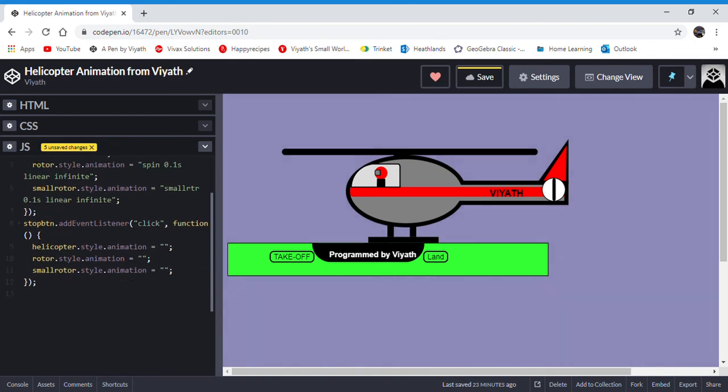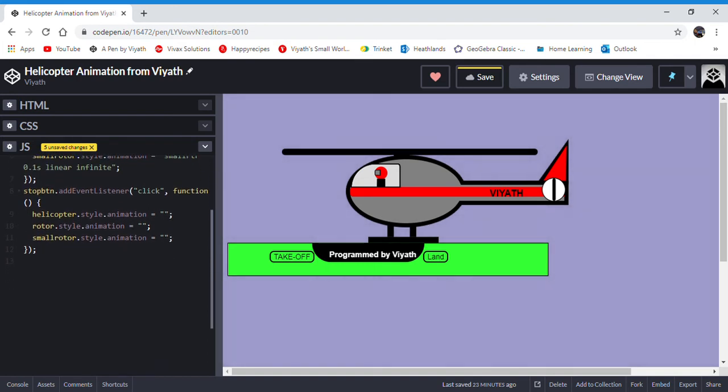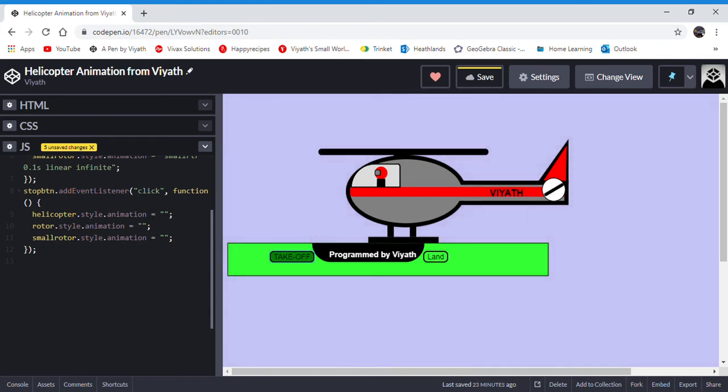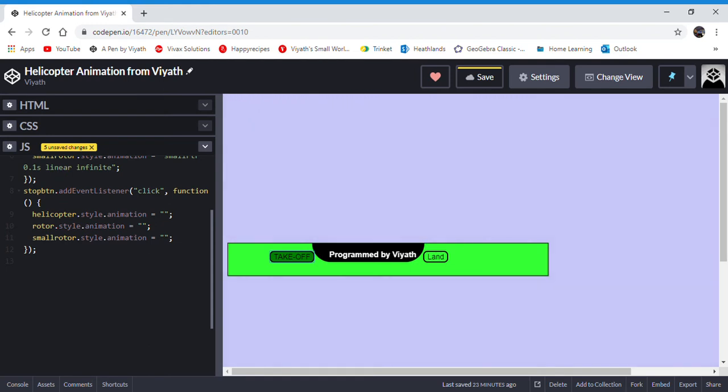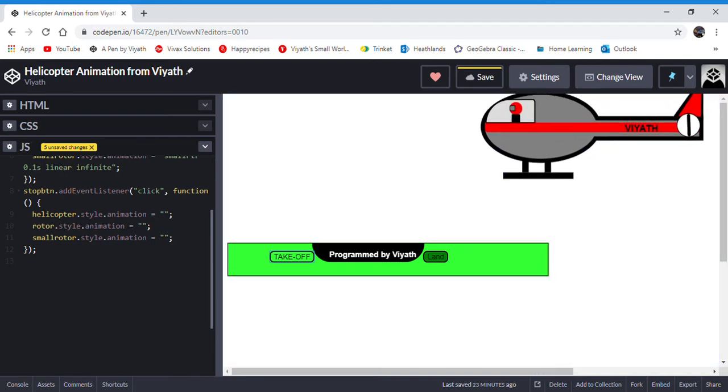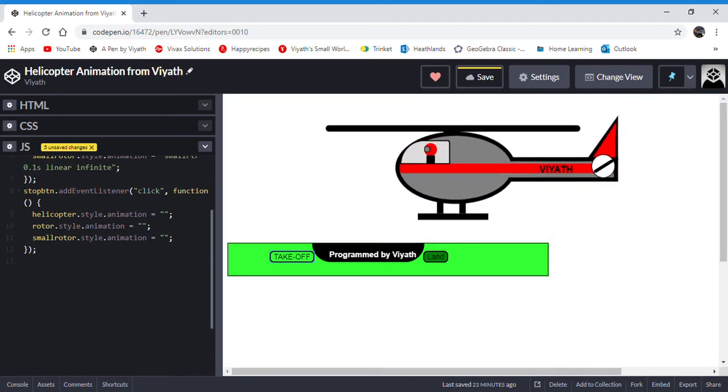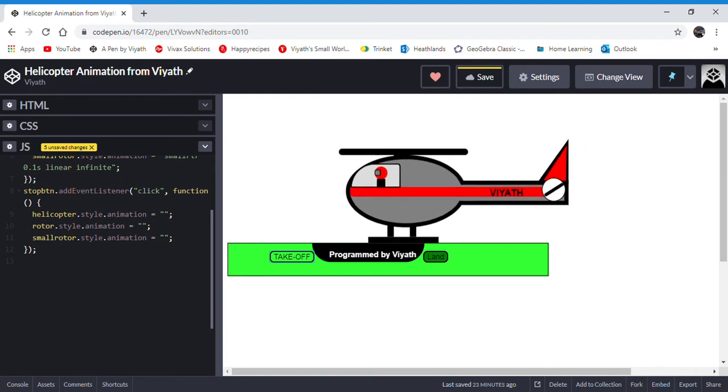Now you have stop.btn. Stop.btn is the land button. The land button stops every single animation, including the animation for the helicopter. Now when I move over to land and click it, you'll see that the rotors will stop, and so will the animation. Let's click it, and it stopped.